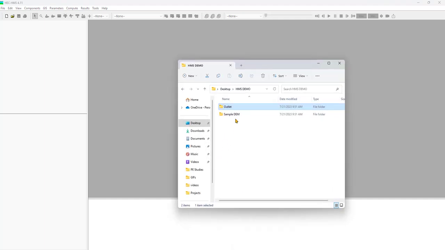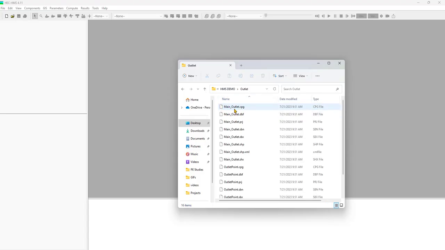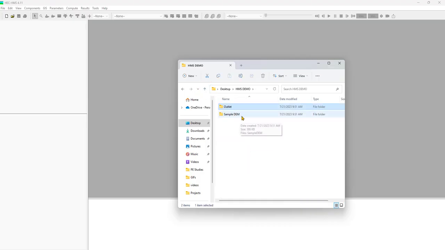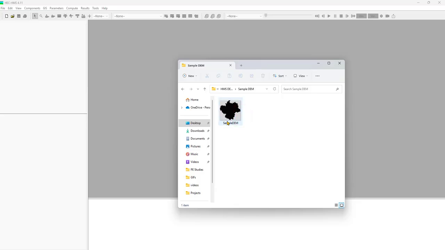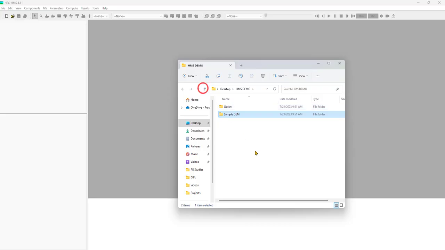I have created a folder, HMS demo, and I have two subfolders inside that. One is outlet, in which I have the main outlet of the watershed that I want to model. And the other one is a sample digital elevation model. I have a digital elevation model that I want to delineate within HEC-HMS.